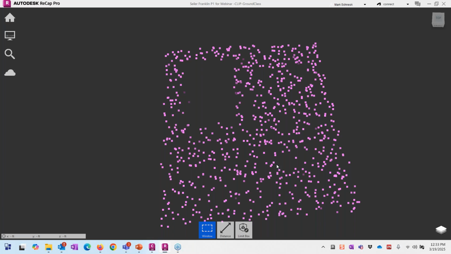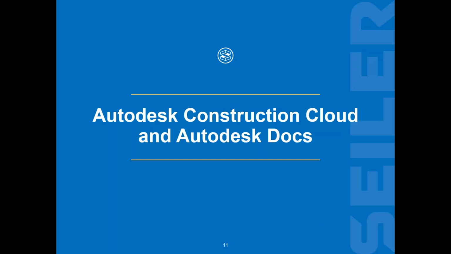We are going to supplement that with additional extracted data to bring those details back in, like top of curb, back of curb, gutter lines, key points, control points, etc. We're going to use a different routine for that. So I'm going to switch back over here to the PowerPoint here really quick. So the next step is the Autodesk Construction Cloud and Autodesk Docs.